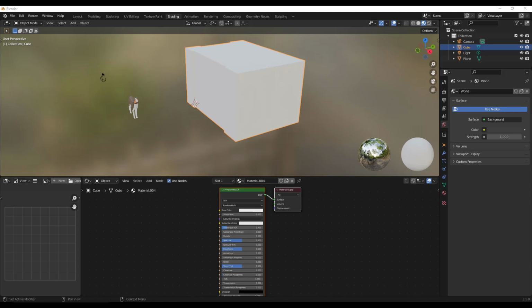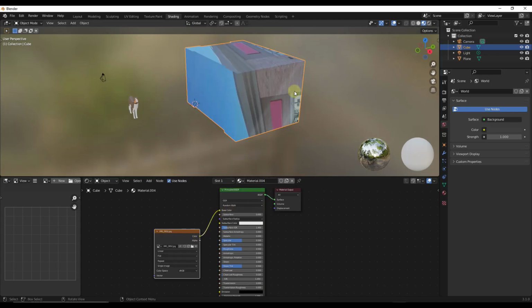And I'll just drag that photo image in from Windows Explorer right here, and I can just plug the color into my base color right here. So basically what I've done is I've created a texture from this image right here. And you may want to play around with that, right? You want the roughness to be really high because you don't want this to be reflective.